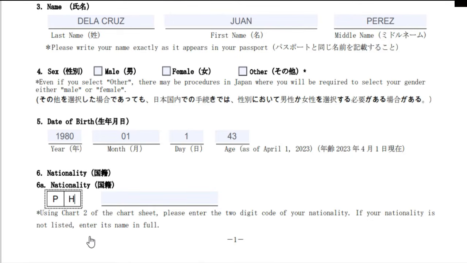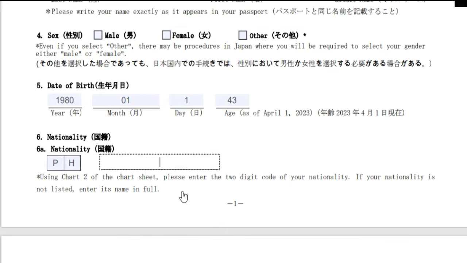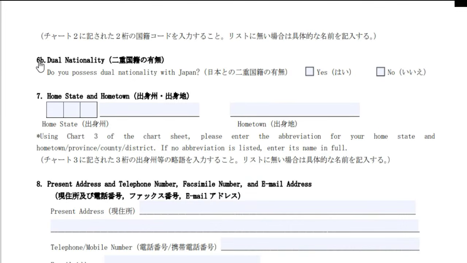If your nationality is not listed, enter its name in full. So if you entered PH here, you don't need to enter anything on the blank. Second page, dual nationality. The question is, do you possess dual nationality with Japan? Because if you say yes, I'm afraid you have to renounce one of your nationalities, which is Japanese, because you can't participate in the JET program if your nationality is Japanese. So I have to check no.